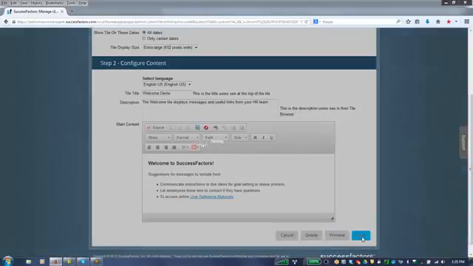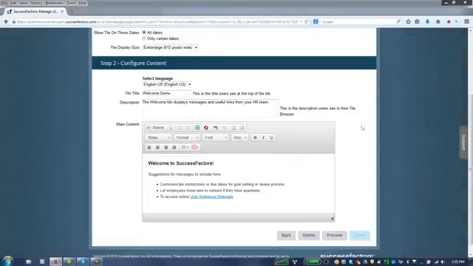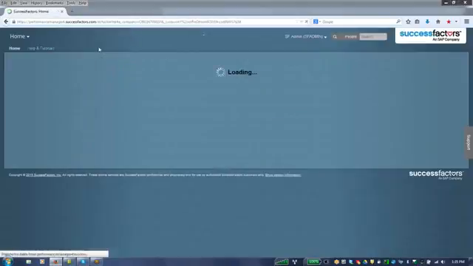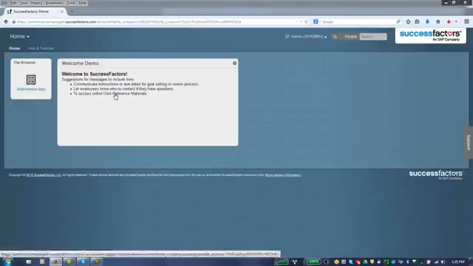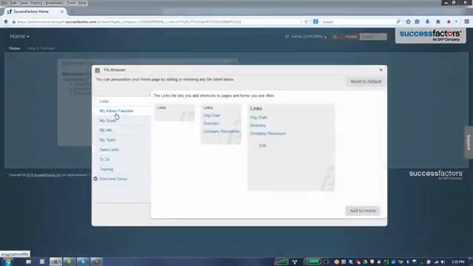Okay. And then I'm just going to go back to home, and I should see the change here. The welcome tile has become pretty large, and I can see the welcome center message. And I can go back to add the tiles. Now I'm going to go back and add everything back to my home.